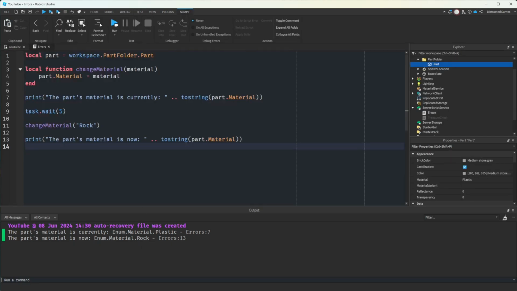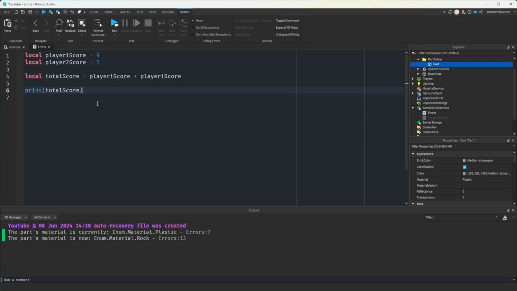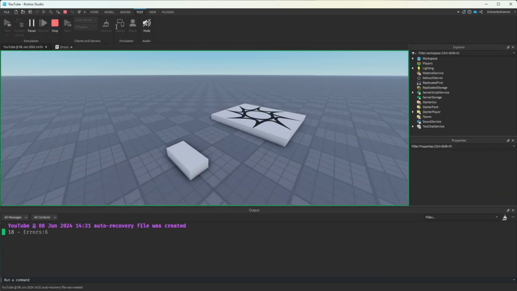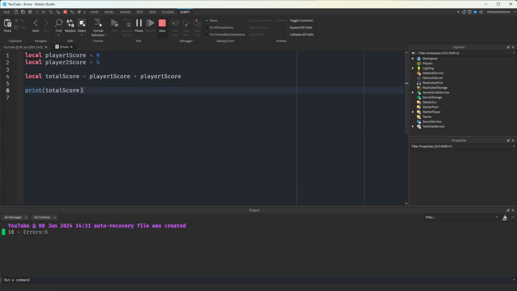So finally, let's cover the logic error. So these can be harder to spot. I'm going to go ahead and paste some more code in here. This code, as is, will run with no errors, but it may not run as intended. So we have 2 players' scores as variables at the top, and we want to print their combined scores to the console. But when we run the program, the total score printed is 18. We should have gotten 9 plus 5, which is 14.